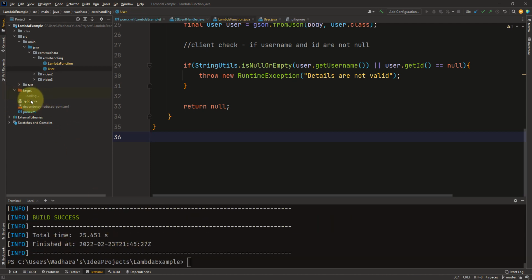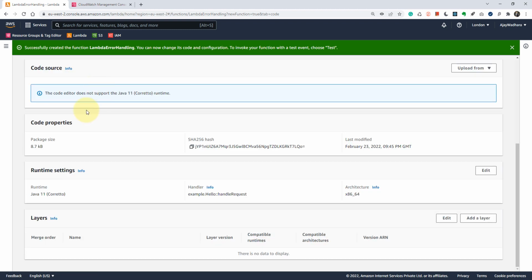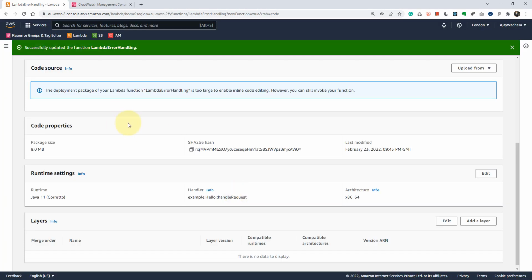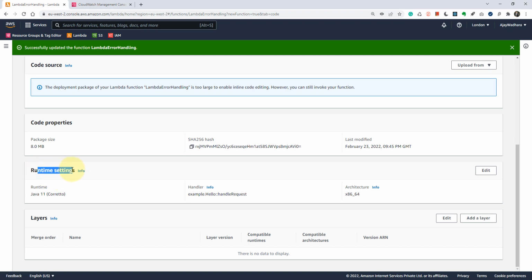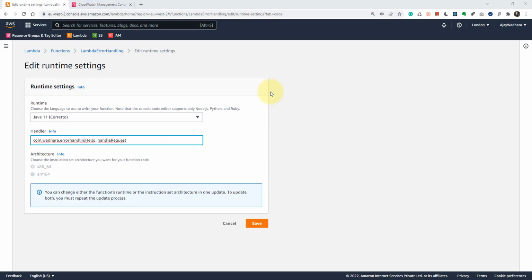I'll go to the target and open the folder. So our Lambda is created. I can go to code source and just upload the jar file. Now I need to change these runtime settings. Otherwise, I can get a runtime error in Lambda. I'll go to edit, go back and copy the package name. I can save this.